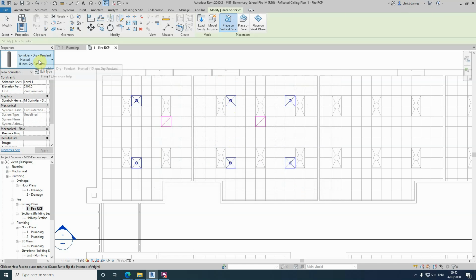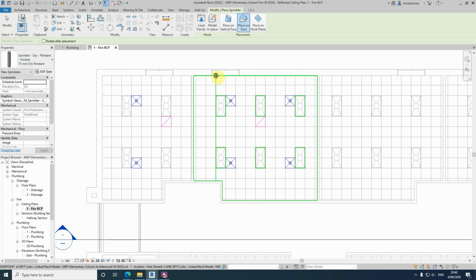Now this is the first one that pops up. What we need to check is make sure that's the one that we're going to use, which is sprinkler dry pendant hosted, 15mm dry pendant, which is correct. We need to place on face, and then we're going to place our sprinklers in the locations as required.